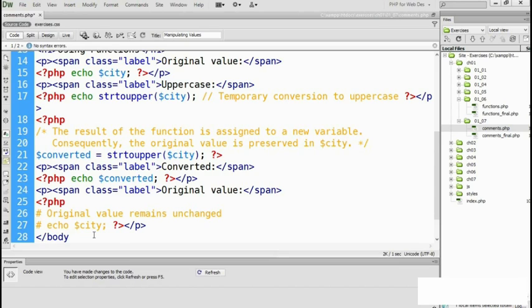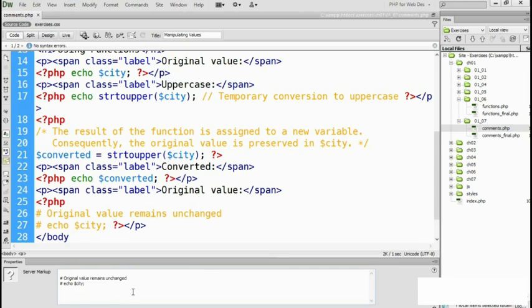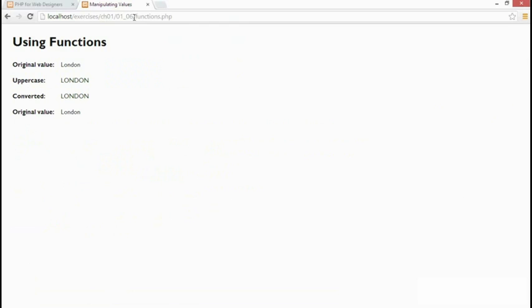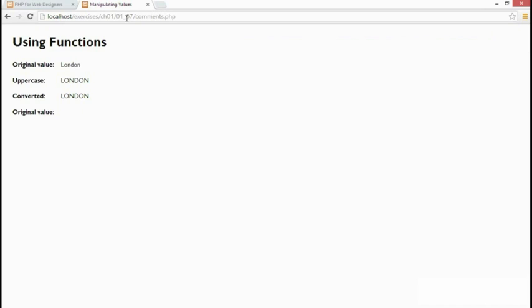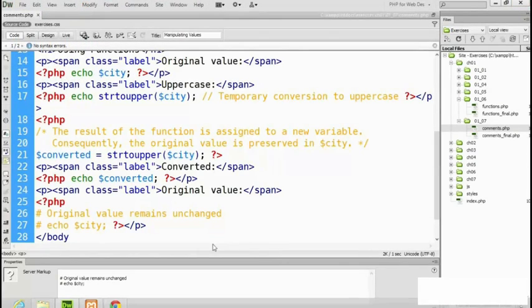So if I save that page and then view it in my browser, I just need to load it. It's in folder 01_07, and the file name is comments.php. And you can now see that that last line is being ignored. It's not being displayed. So we've looked at creating single and multi-line comments in PHP.